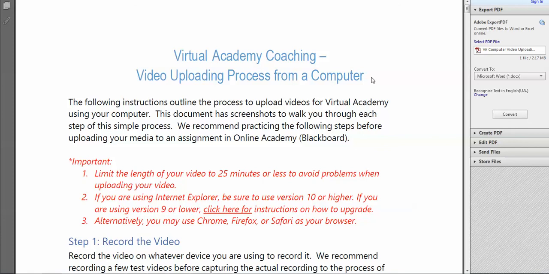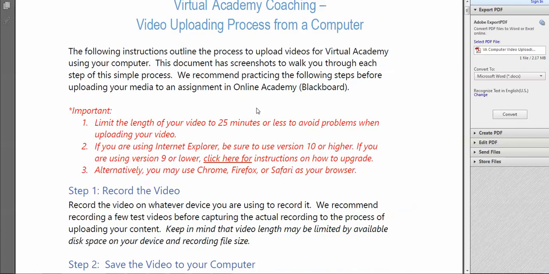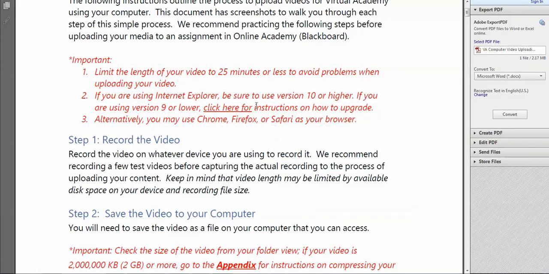Another good question to ask is, which internet browser are you using to upload the file? One of the notes in the documents you've been provided is that Internet Explorer, if it is version 9 or lower, will also cause a file upload error. So if a participant says they're using Internet Explorer, you're going to want to help them confirm that they're using version 10 or higher to avoid problems. Alternatively, you may just recommend that they use Chrome, Firefox, or Safari as their browser.